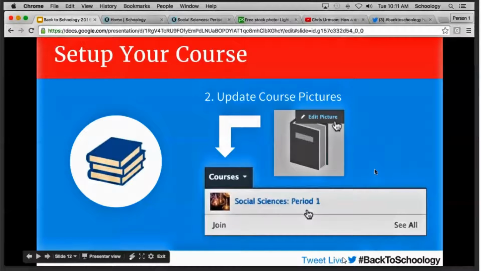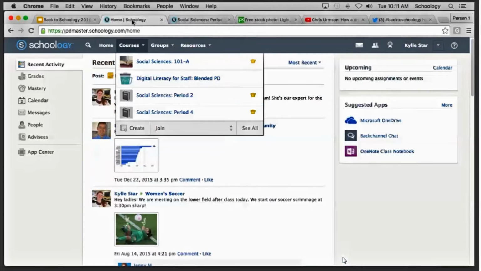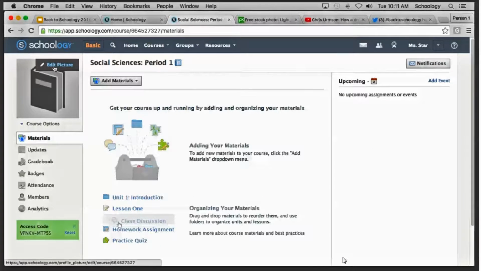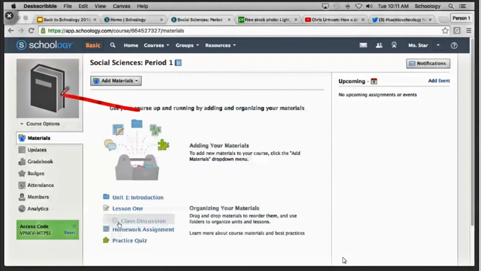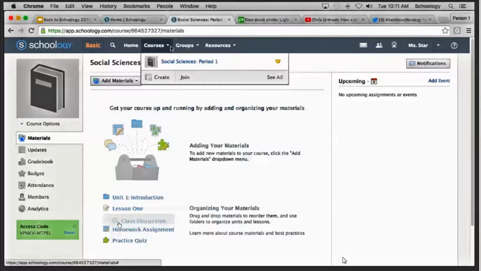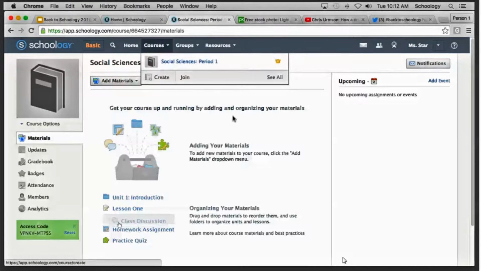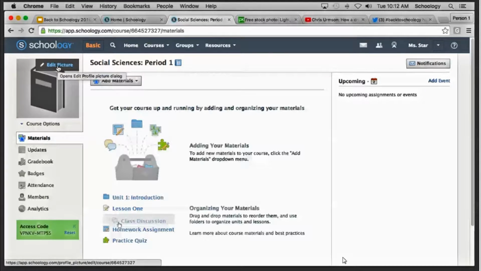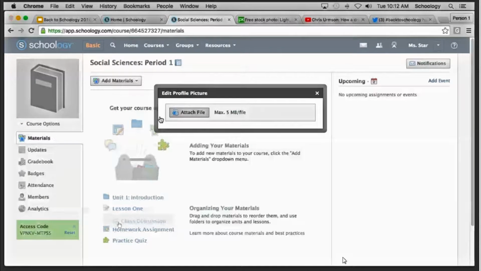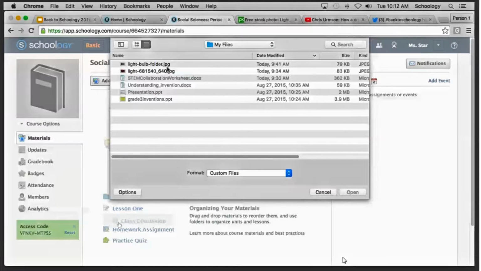Your first step is going to be to update your profile pic. Now this may seem like just something nice and graphic to do. It's always nice to have that, but this actually serves a really nice purpose. Once you have several courses, it's much easier to differentiate those courses if they have different pictures, okay? So simply click that button and upload a file.